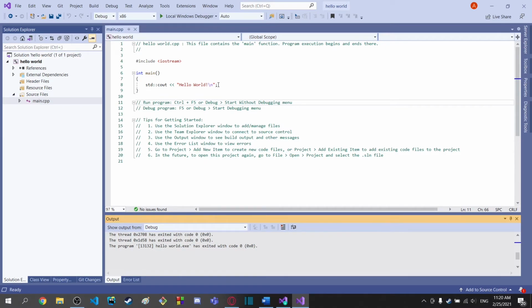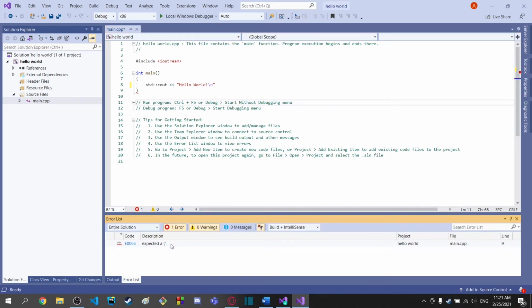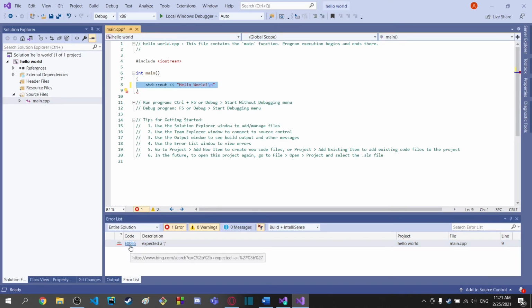But let's say we have a missing semicolon. Right here we'll get an error, and this is a warning essentially. For an error, we could go over here and press this icon and look right here: expected a semicolon, and then we could go ahead and fix it. You could go over here for additional information, but I pretty much know what the problem is.